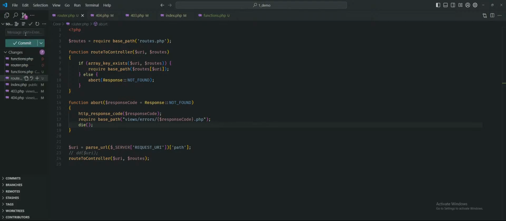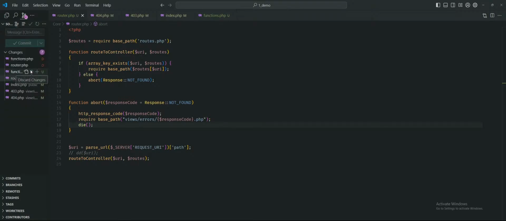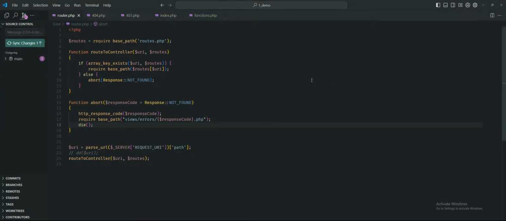So I can commit this and say fixed 404 and 403 error pages and refactored functions and router PHP. Ideally you should just update one change to it. So ideally I shouldn't do this, I should do this or that, but since we have two changes, I'm gonna commit it and I can even push it.